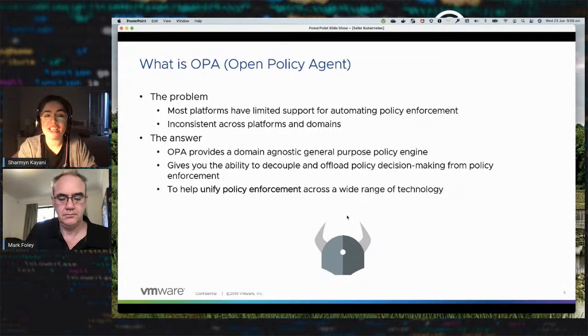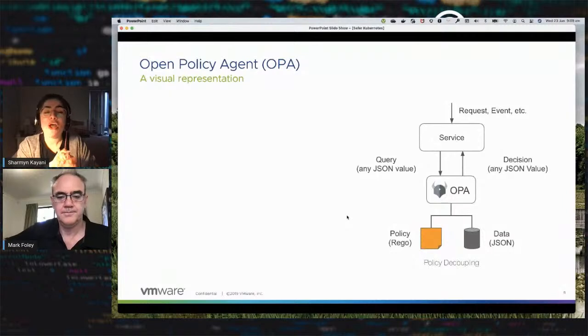Now, Mark, if you just go to the next slide quickly. So I've talked about it. I've explained what Open Policy Agent is, what policies are, but let's have a look at a flow. Let's have a look at how this would look in its entirety.